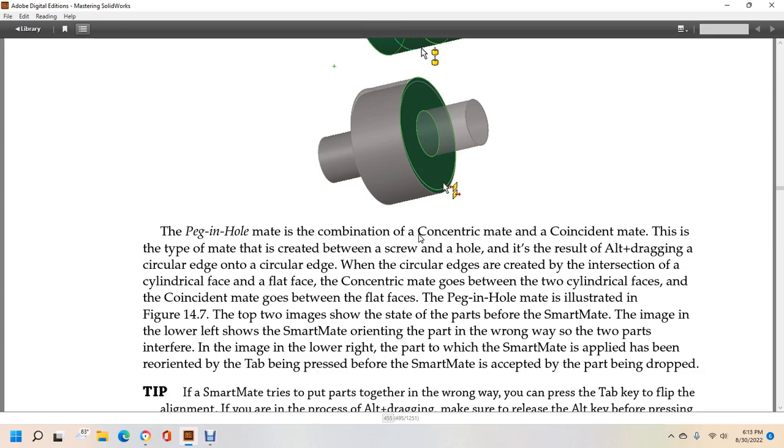Pegging a hole is made with a combination of concentric and coincident mates. This is the type of mate that is created between the screw hole as a result of Alt dragging the circular edge onto a circular edge. A circular edge is created with an intersection of a cylindrical face and a flat face. Concentric mates go between two cylindrical faces, and coincident mates go between two flat faces. Pegging a hole mate is illustrated in figure 14.17.